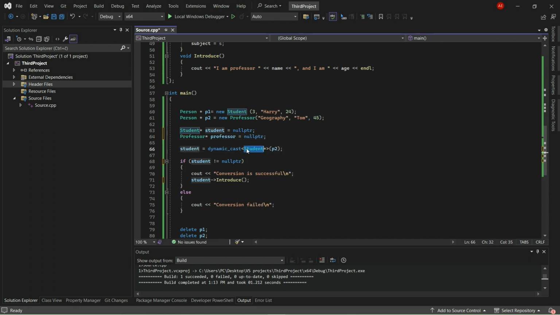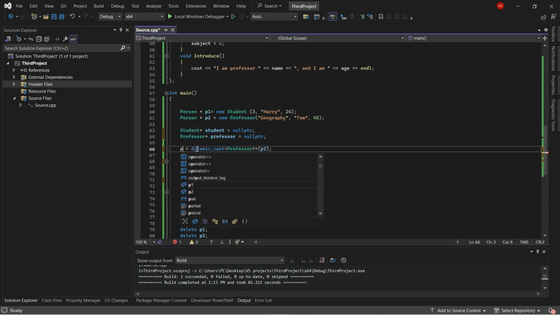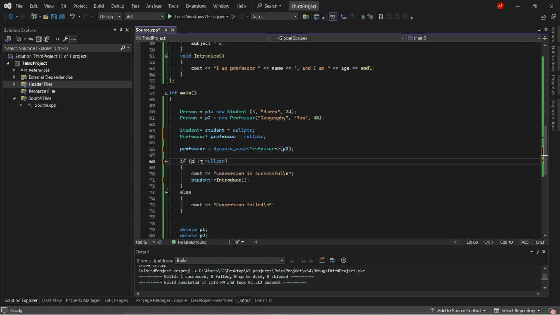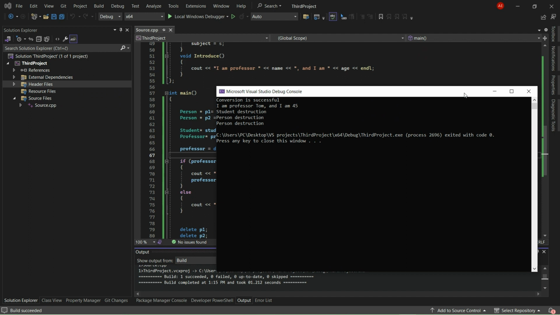So I will try to convert in professor p2, and I also need to assign it to professor pointer. It is also professor here and here. And now if I run this code, conversion is successful. It is Professor Tom and he is 45.